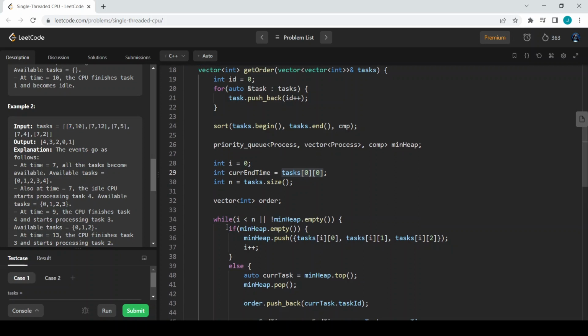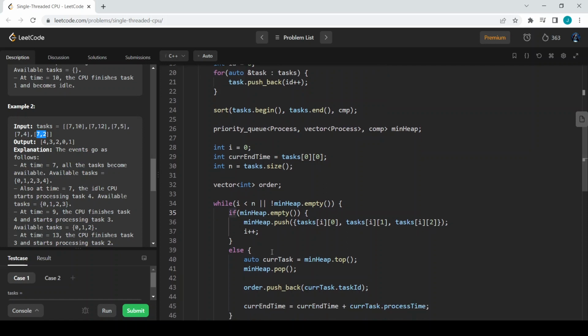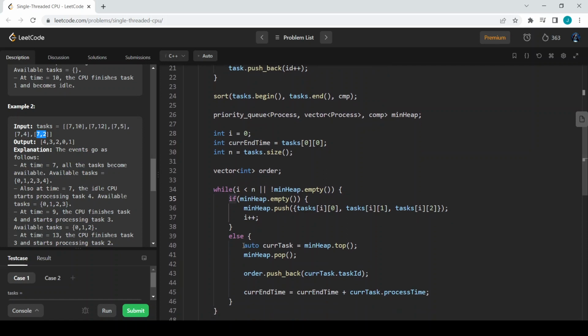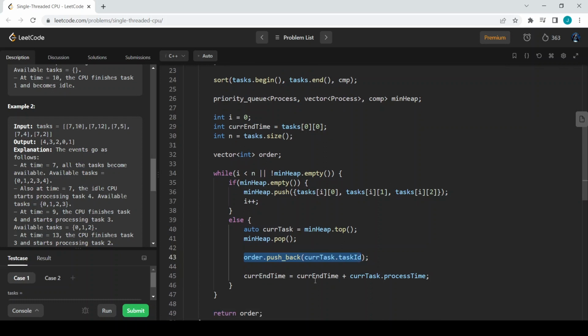So what we have done is, first the min heap will be empty, and since min heap is empty, we push the first task, 7 comma 2. When 7 comma 2 is pushed into our min heap, then I will be incremented, and in my next iteration the current task will be nothing but 7 comma 2, and we will push this current task id into our answer resultant vector. Then we will be calculating this current end time.